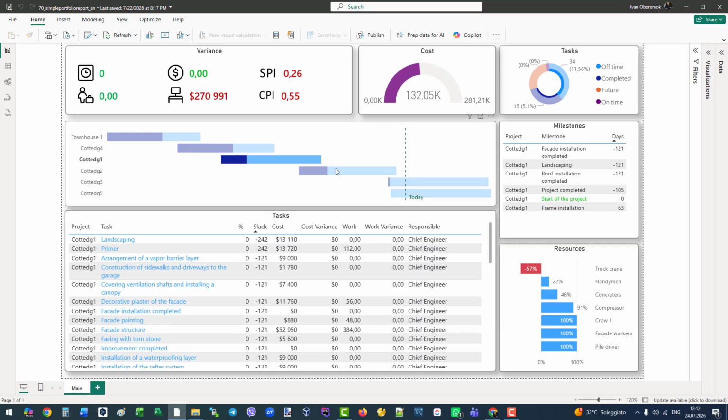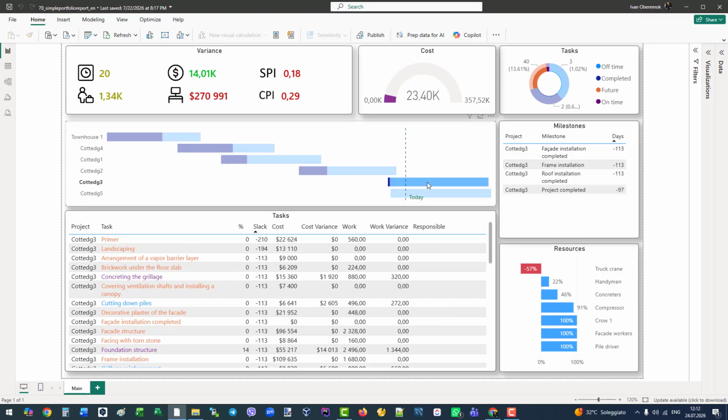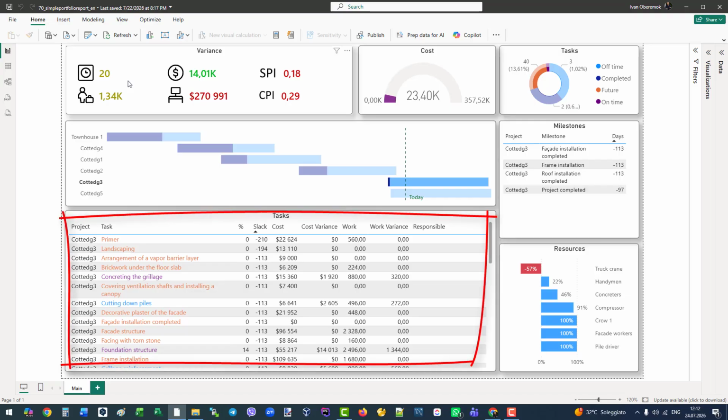Pay attention to the colors. Green means the variance is small, 10% or less. Yellow means a medium variance, between 10% and 20%. Red means a high variance, over 20%. If a project shows red metrics, it needs your attention immediately. You should check its tasks and find out what went wrong.